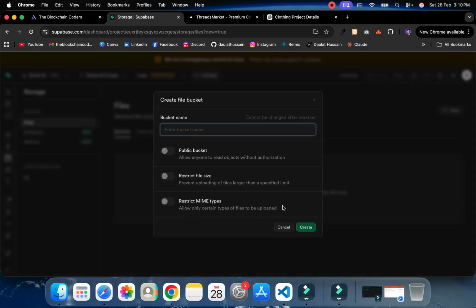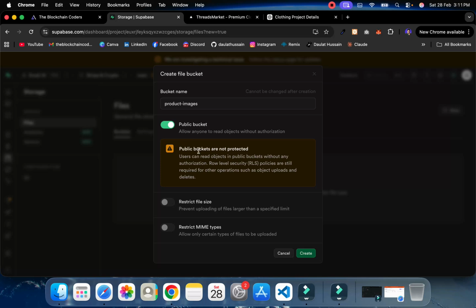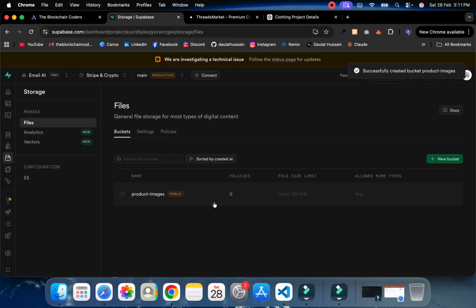I'll click on this new bucket, and you have to give the exact name. I'll say product image. Make sure there is no space. This is the exact name you want to give it, and I want to make it public. Now click on this create. This is going to create the bucket for you, in which you will have the complete product. So now we are done with that.